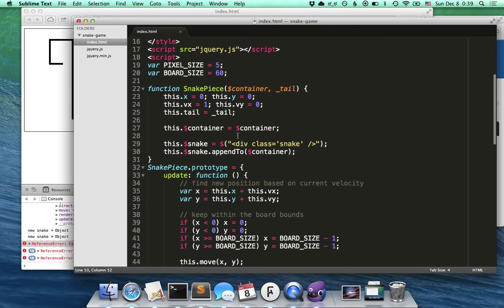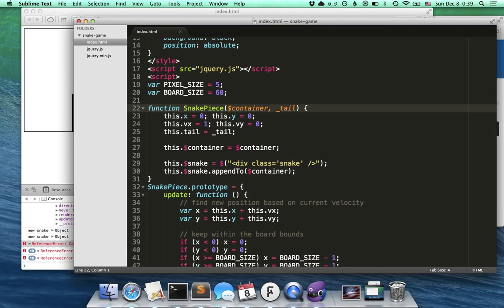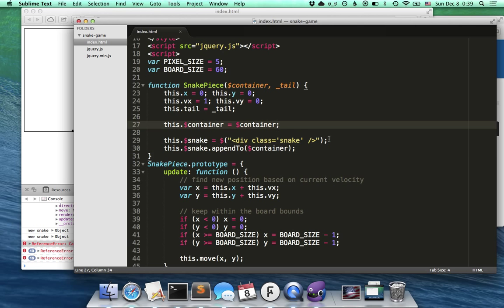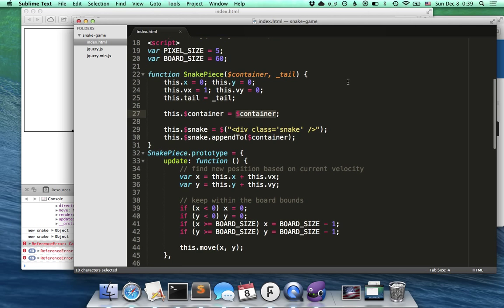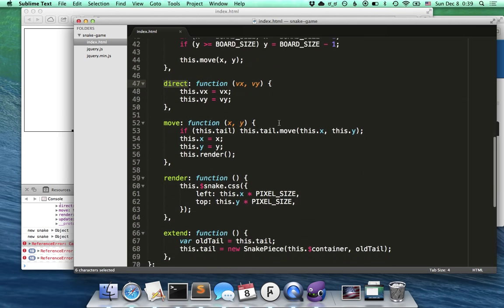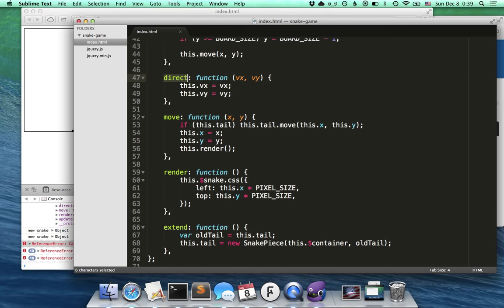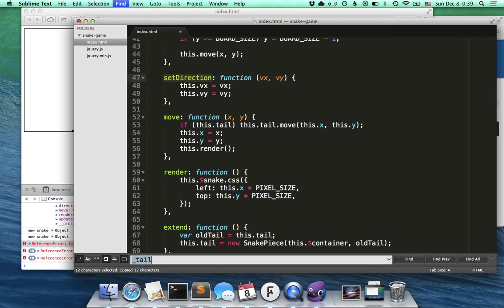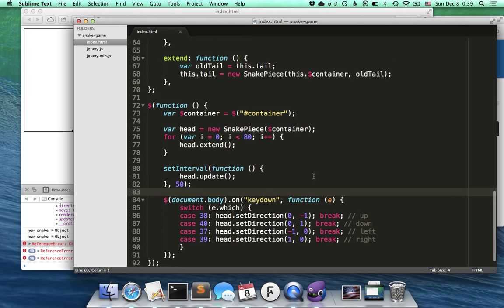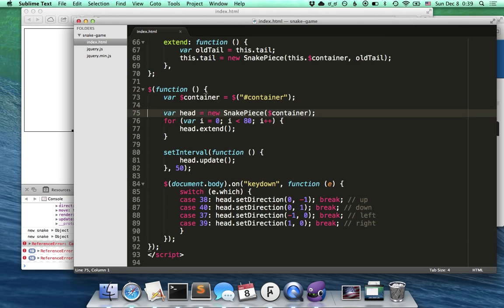Okay. So I've got a slightly better looking snake piece class here. What still doesn't feel right about this? I don't really like this container moving around, but let's keep that for now. Oh, this variable can now have the same name. Direct. I need a much better name for direct. What about set direction? Let's see how that feels. It's okay. That's about all I can say about that. It's okay. Updating every 50 milliseconds.